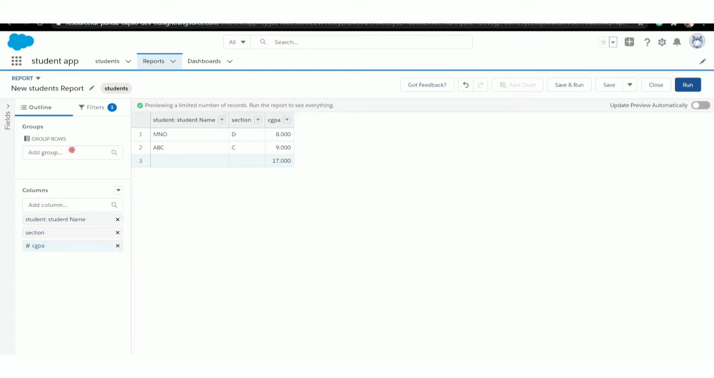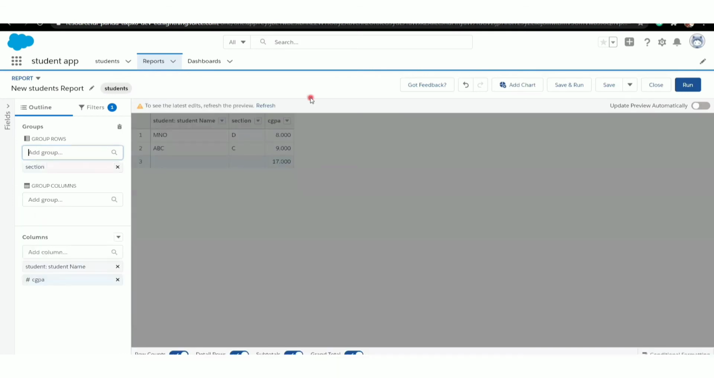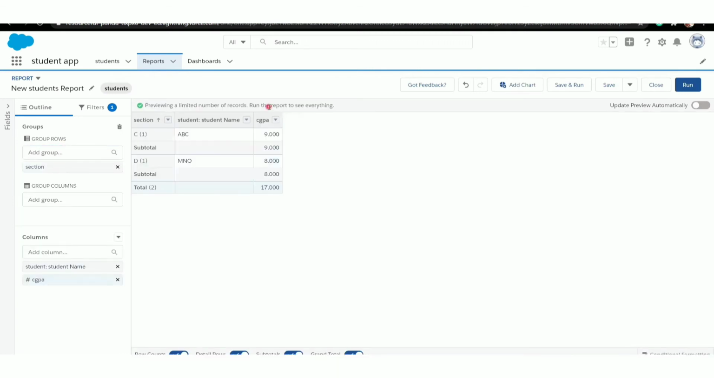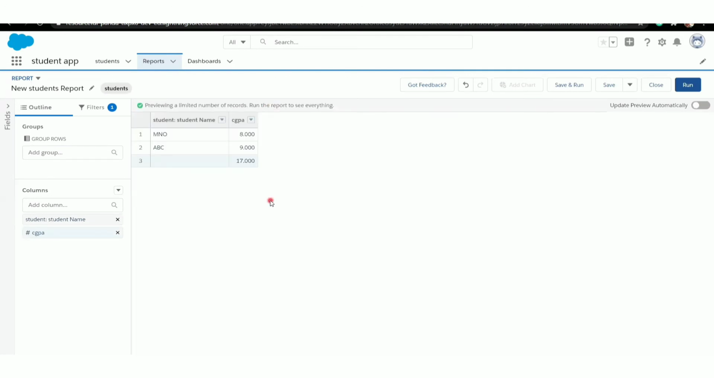Again, if you want to group the rows, suppose I have entered the records of C section more than one. So just click on group rows, and if you want to group the rows based on your section, you can just click on section. Here you won't be able to see much change because I have given only 2 sections, that is C and D, which are different. If they are common, you'll be able to see all the C section here and all the D section here. Okay. Again, if you don't want this, you can just click on the X mark to remove and then click on refresh. You'll be able to see the changes here. So this is how you create the report.